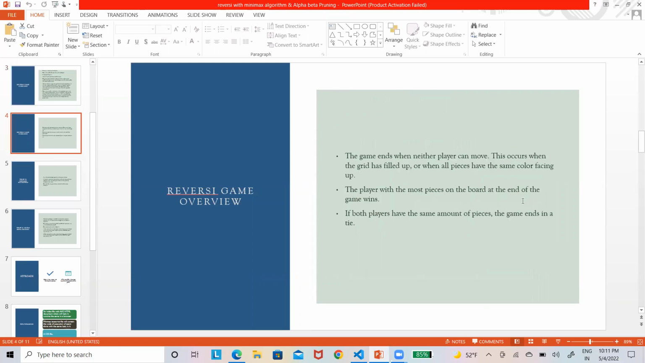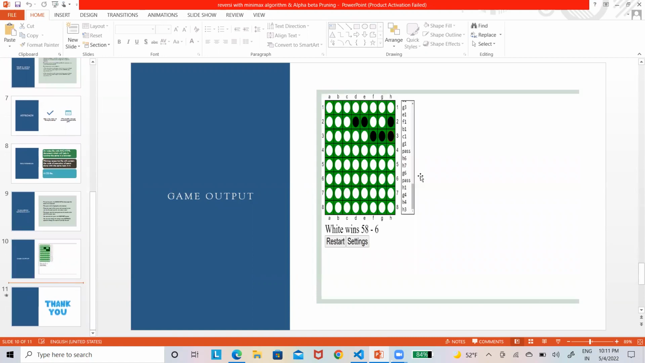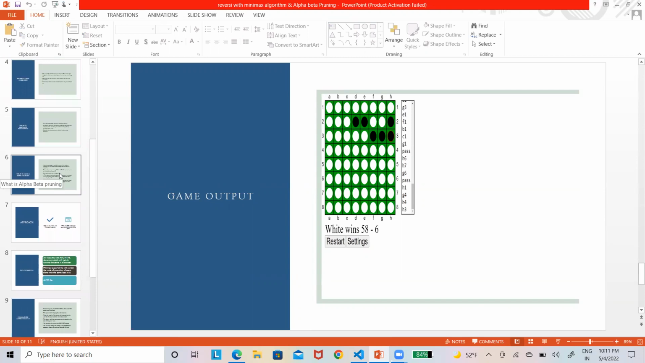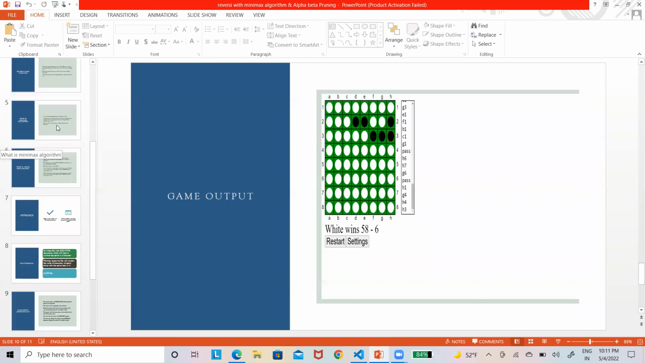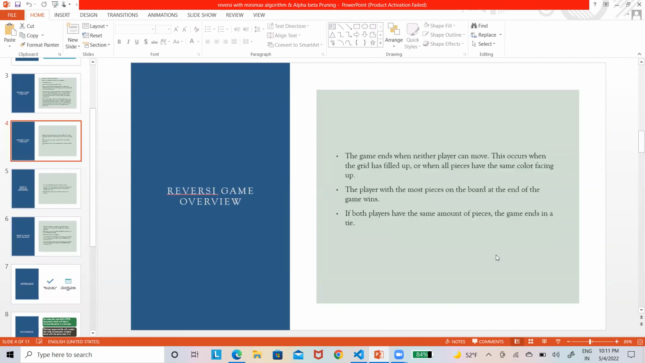The game ends when neither player can move. In a game like this, if all the boxes are filled, the game ends, and the winner is decided. The winner is the one whose pieces are the most when the game ends. So when the white has more pieces, then the white wins. When the black has more pieces, then the black wins.